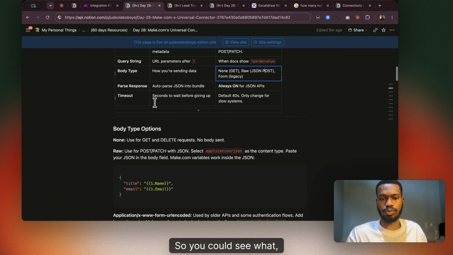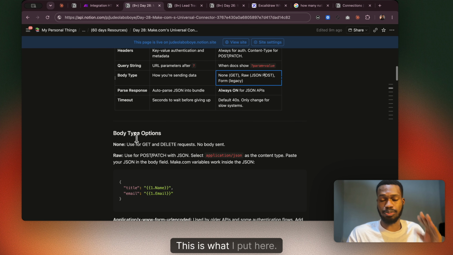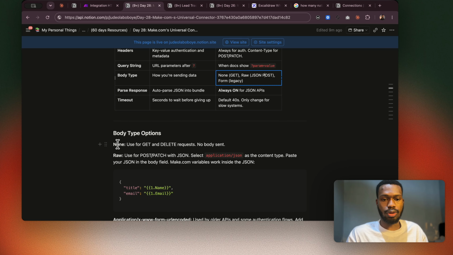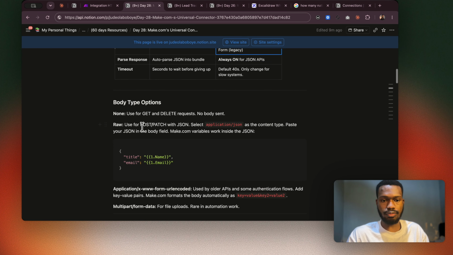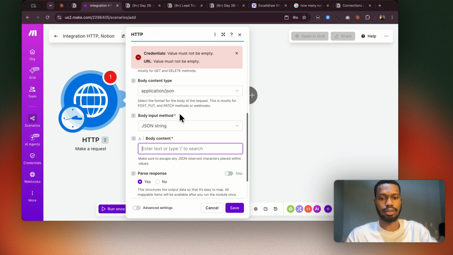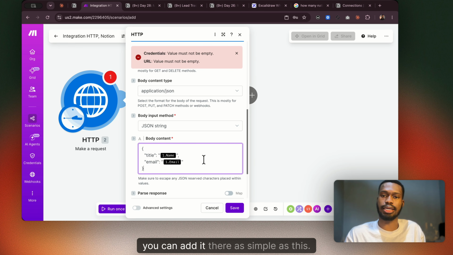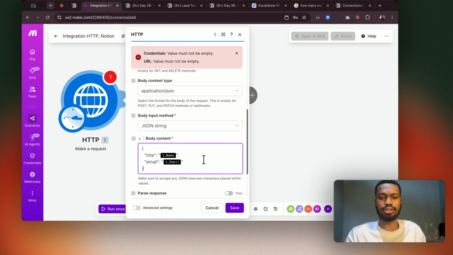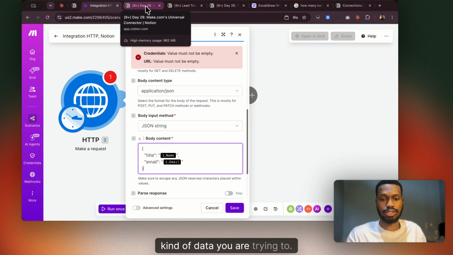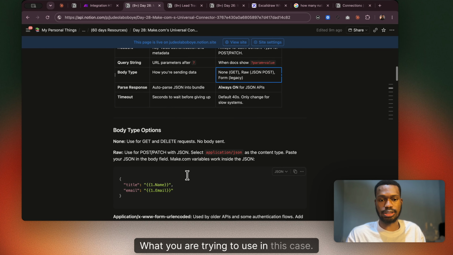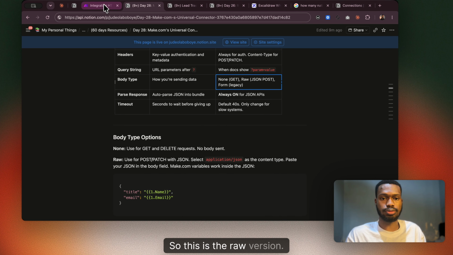So you could see what is actually possible. This is what I put here: None, used for GET and DELETE requests. You don't need a body. But this is what you can add here. As simple as this. So when you add this there, you get to know what kind of data you are trying to use in this case. So this is the raw version.